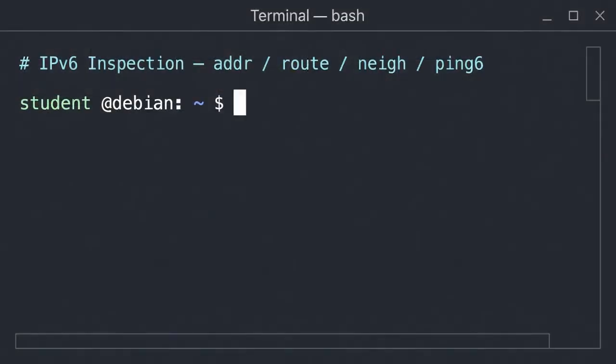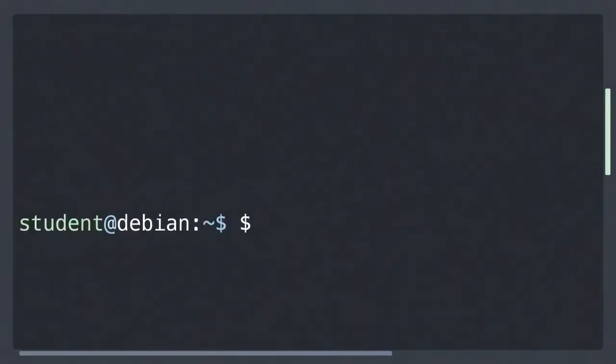Welcome to a short walkthrough on IPv6 inspection in Linux. We'll run 5 commands one at a time to inspect IPv6 addresses, the routing table, the neighbor cache, and finally verify loopback connectivity using ICMPv6. Open a terminal and follow along. We start with clear to give us a clean workspace. Clearing the terminal is purely cosmetic but standard practice before a recorded demonstration, so that each command's output is easy to read on screen without scrolling past previous clutter.